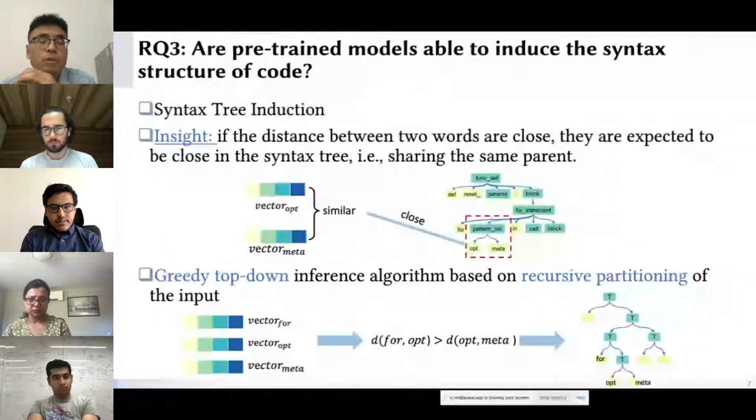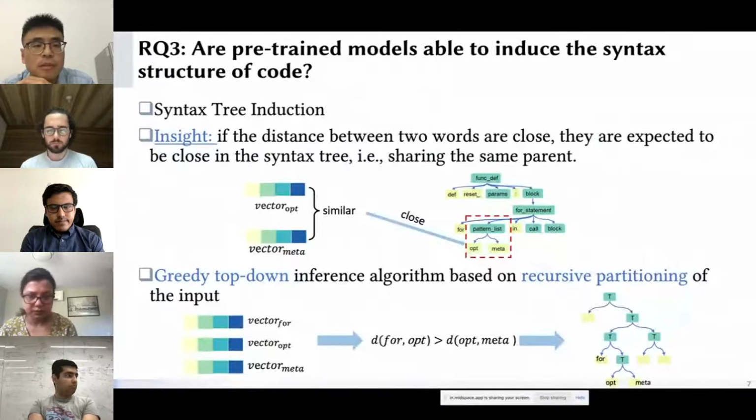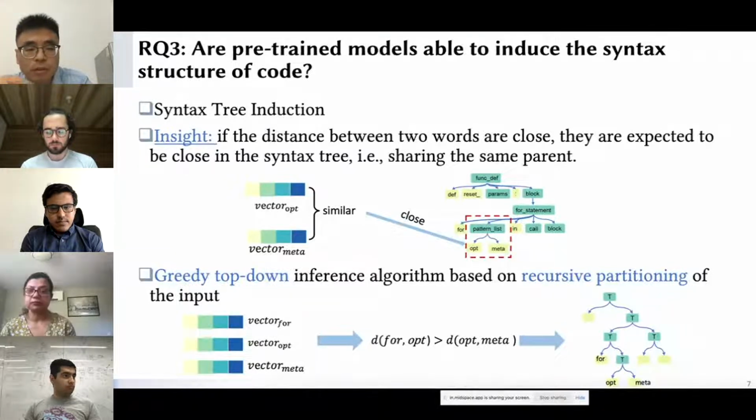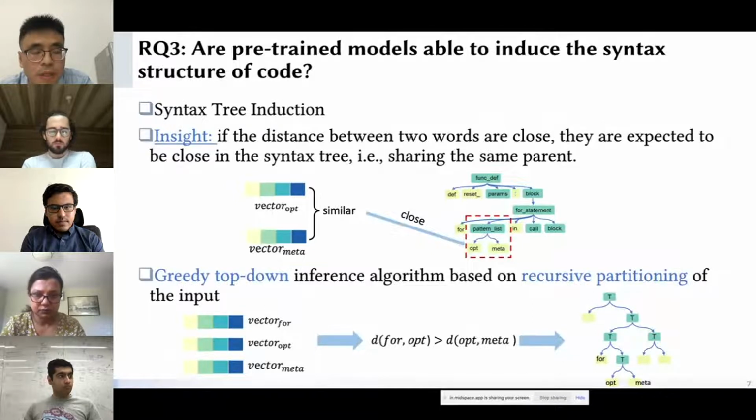And we also conduct a third research question. The third research question is, are pre-trained models able to induce the syntax structure of code? In this question, we propose to induce the syntax structure of source code from the word embedding. Our key insight is that if the distance between two words is close, they are expected to be close in the syntax tree. For example, the vector of token OPT and the vector of meta are similar.